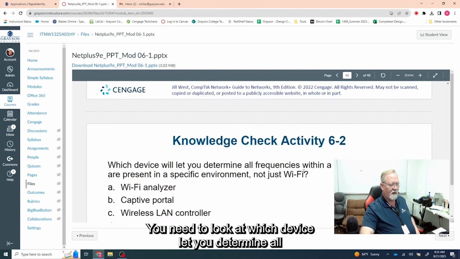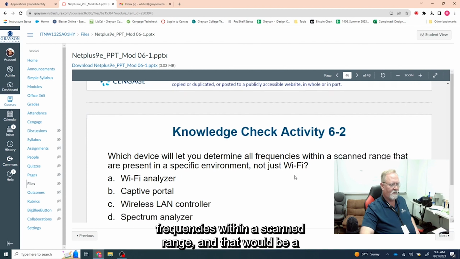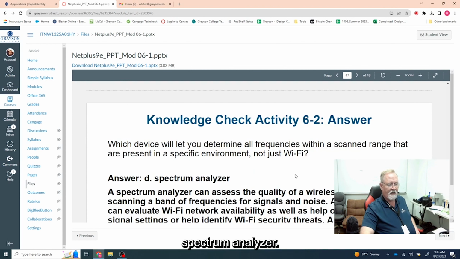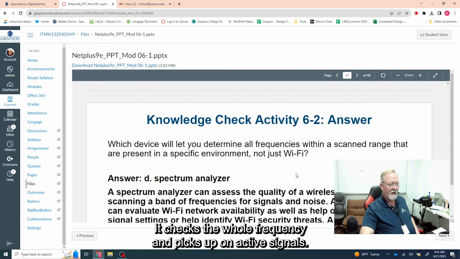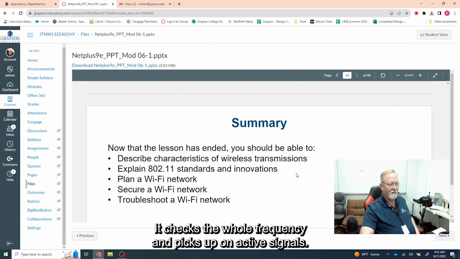Which device will let you determine all frequencies within a scanned range? And that would be a spectrum analyzer. It checks the whole frequency and picks up on active signals.